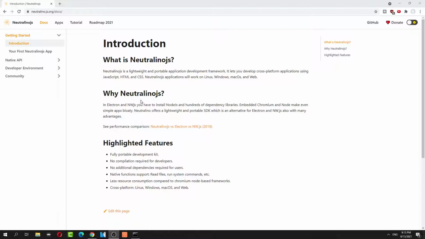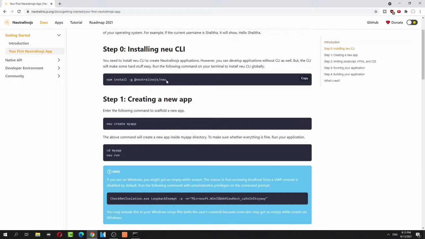It's an alternative to Electron. If you don't know what Electron is, it's like a wrapper for your JavaScript app. But it's really big. This is way smaller. So let's get started. First things first, you're gonna do this command.